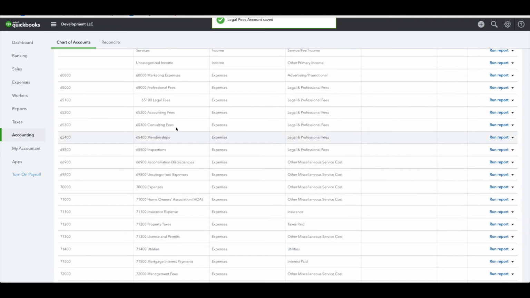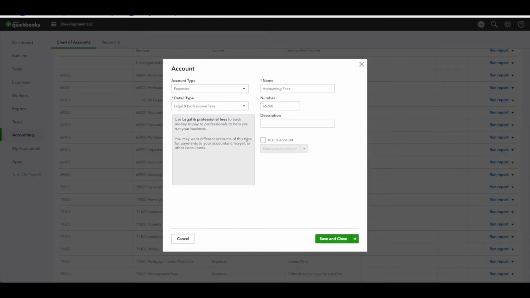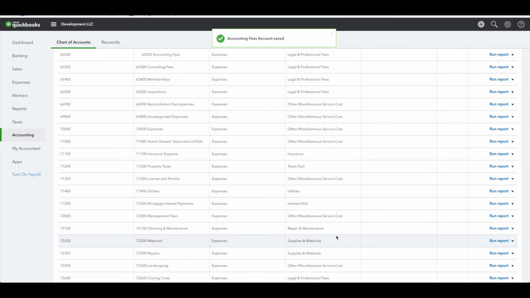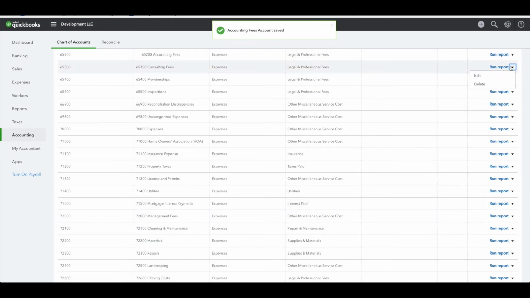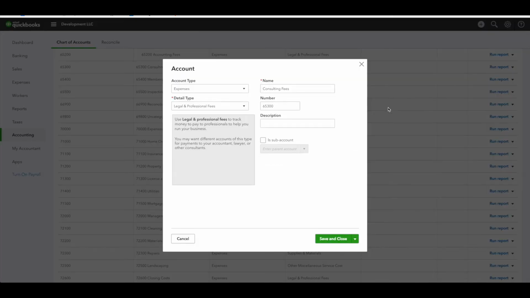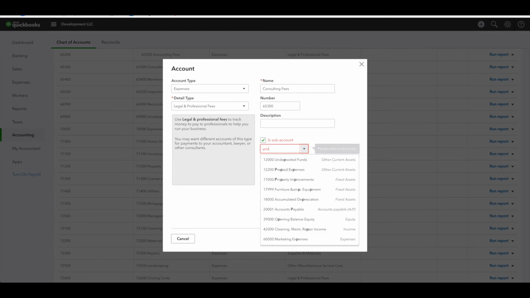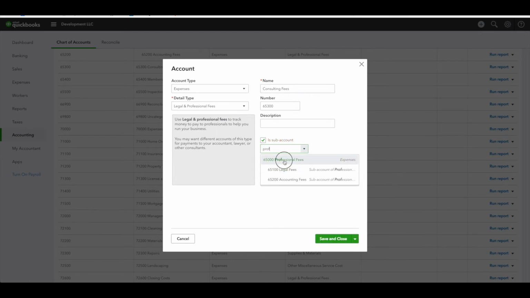Now in the chart of accounts, any sub-accounts show up indented. That kind of helps you see your structure. So if we go ahead and edit this one, and then the last one. This feels like a really smooth, easy process to me. Definitely saves time over setting them all up individually.